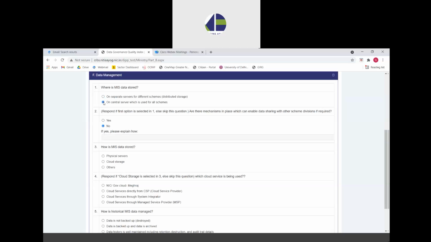However, if it is a central server that is used centrally for all schemes, then there is no need for this question because the central server will directly enable data sharing. The third question asks about how the MIS data is stored. So the first question is where, and this third question is how.